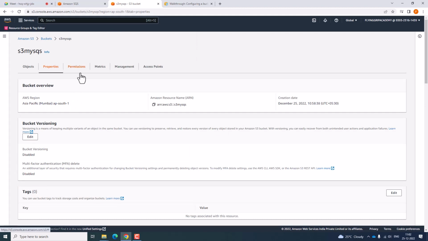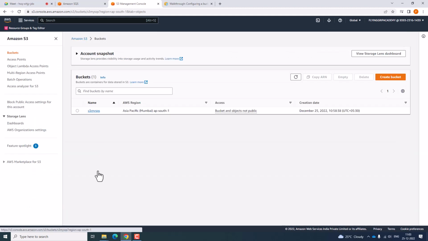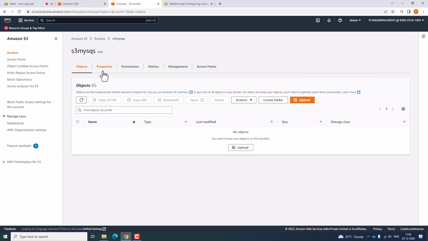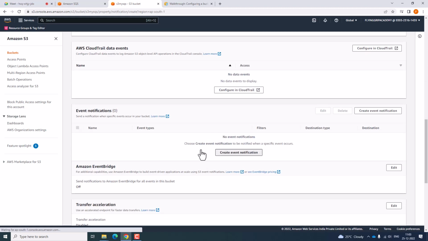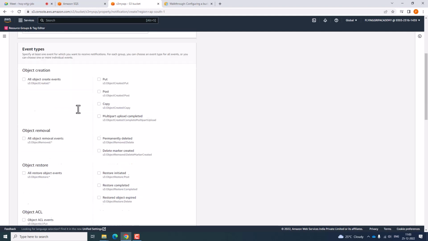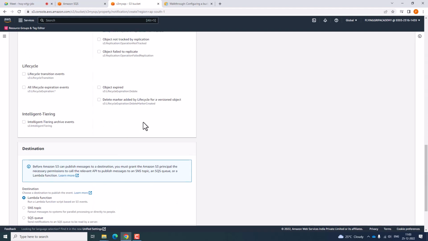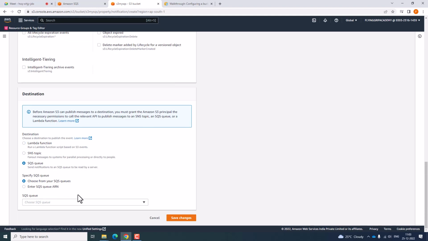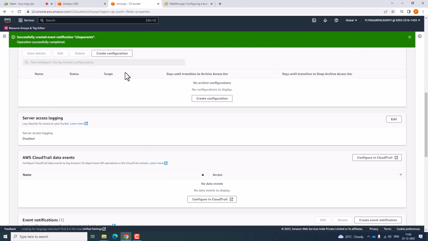Now go to the properties. Here you have event notifications, MySQS. Go to the properties tab: bucket versioning, intelligent tiering, server access, event notification, create event notification, and here retype the S3 SQS event name. Now select all the event types and select the SQS queue. Choose the SQS service and save the changes. Now the event has been created successfully.